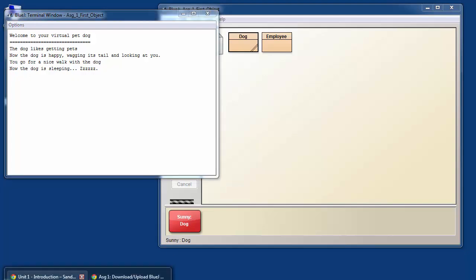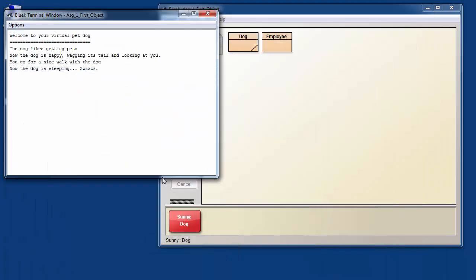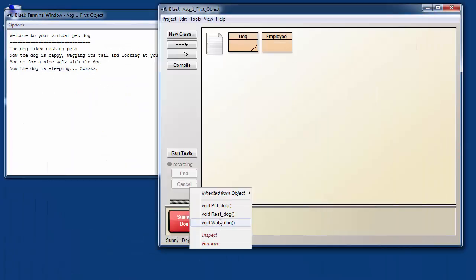Okay, so let's see what we'll have to do here. When the dog is happy, take the dog for a walk and note what happens. Add this to, so this is what I'm going to want to submit today. So I want to get the dog happy and then walk the dog. So I'm going to play with the dog a little more. The dog is sleeping right now. I'm going to try to pet the dog.